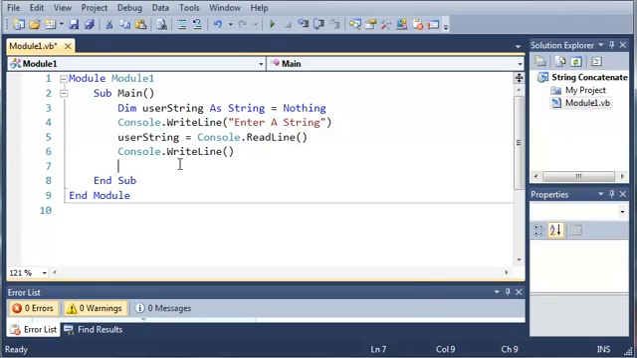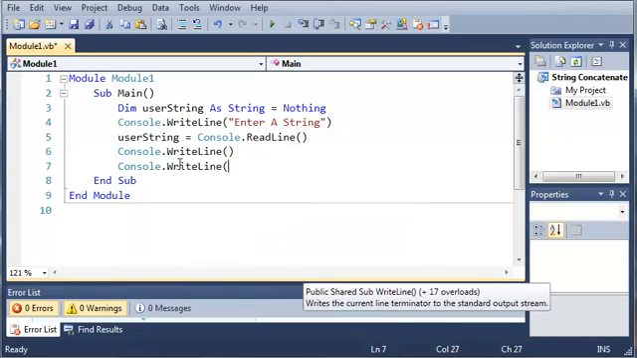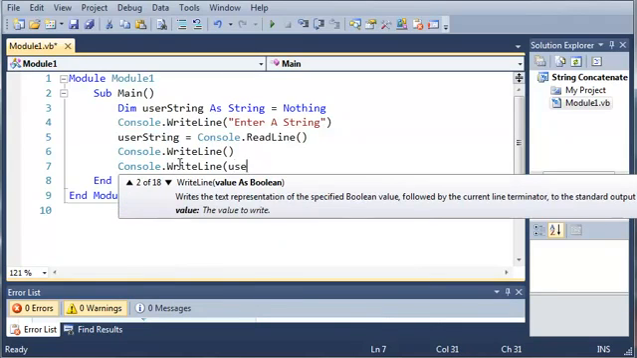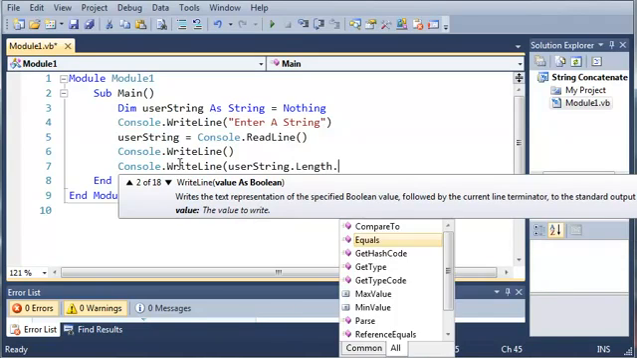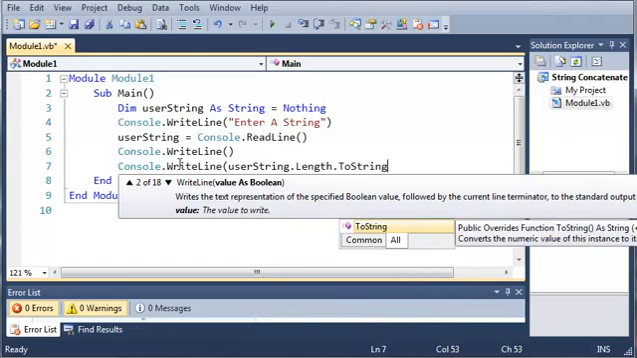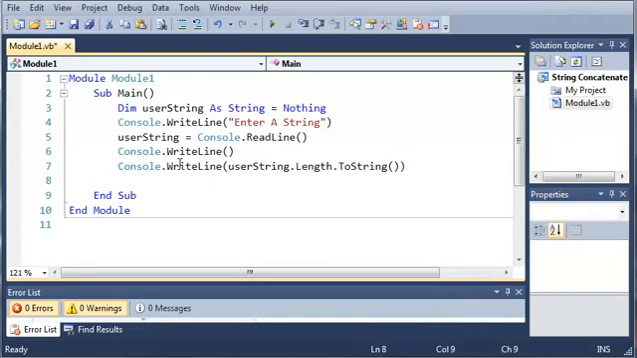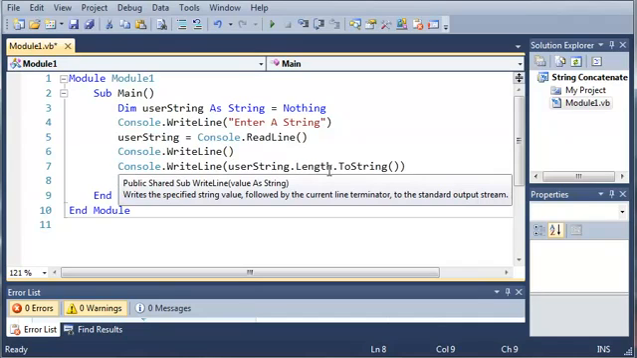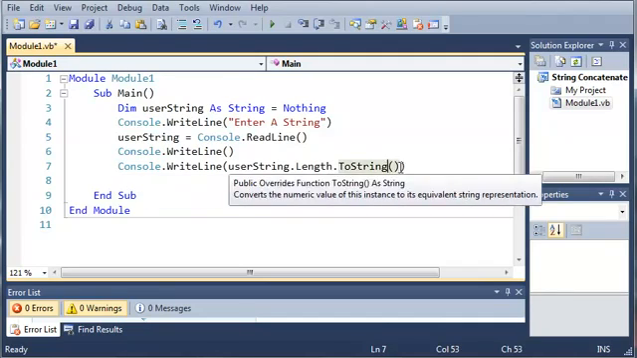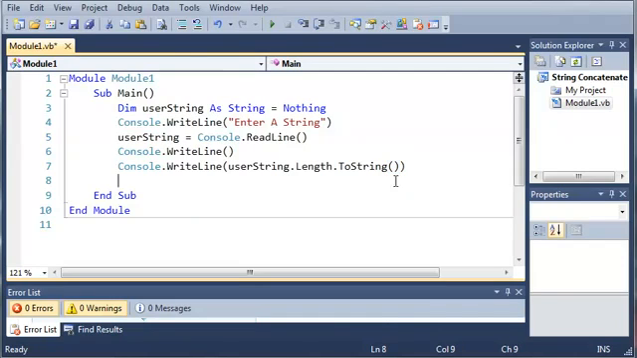So now we're going to do Console.WriteLine userString.Length, and then we'll just go ahead and convert that to a string. Basically what we've done is we printed out userString.Length, which gets the length of the string, and we just converted that to a string and left empty parameters right here.